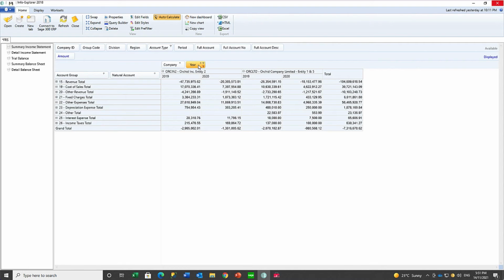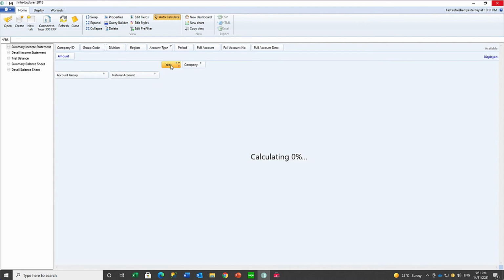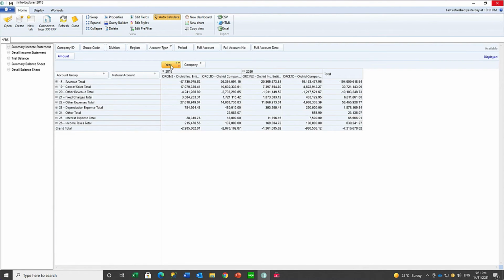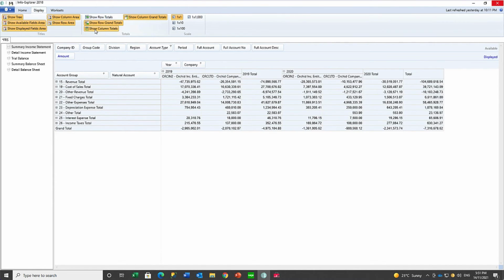But if we'd rather see the data grouped by year, we could drag year to the left-hand side of company, and now we're seeing 2019, both companies, 2020, both companies, and a total. And if we wanted an annual total as well, we could go to our display and say show the column totals. So now we're getting a 2019 and a 2020 total.